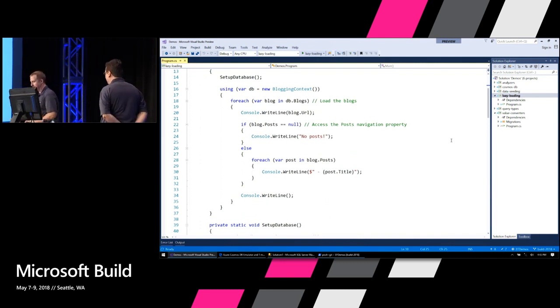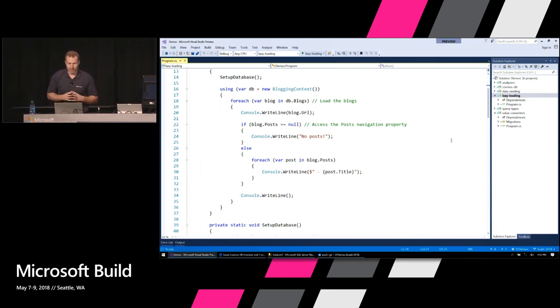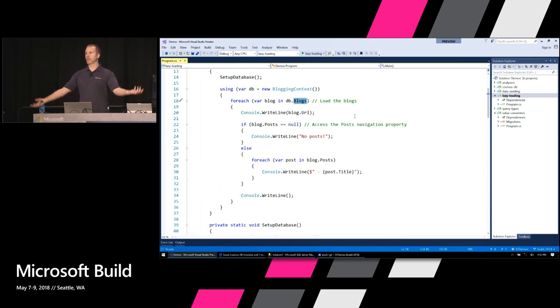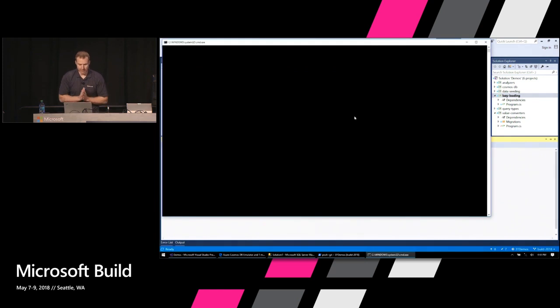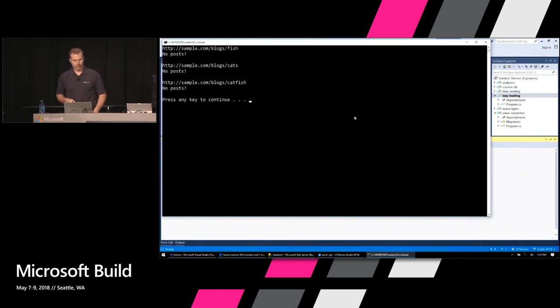Okay, so here we have a blogging context again, and our little program is just looping through the blogs and then looking for posts. If there are any posts, it's going to print them out. If there are no posts, we're going to write no posts. So right now, we don't have any lazy loading enabled. We're not using Include on this query. Include is the eager loading mechanism you can use to say, I always want the posts. So what we should see now is we get no posts. Okay.